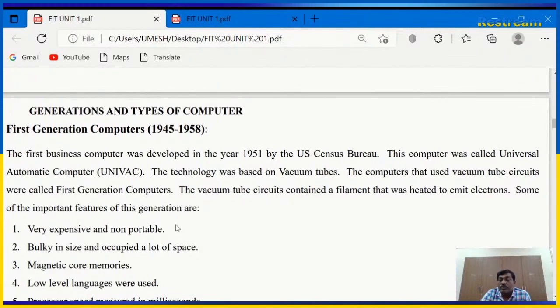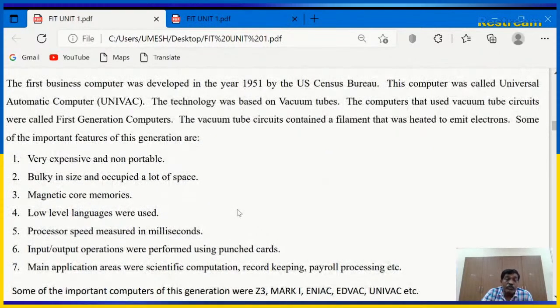The computers that used vacuum tube circuits were called first generation computers. The vacuum tube circuits contained a filament that was heated to emit electrons. Some of the important features of this generation are that they were non-portable, bulky in size, and occupied a lot of space. Magnetic core memories and low-level languages were used in this.